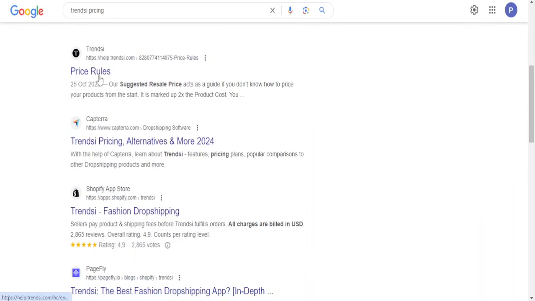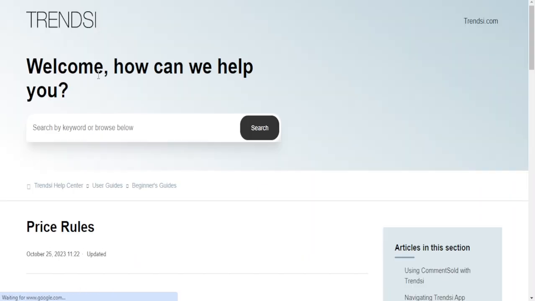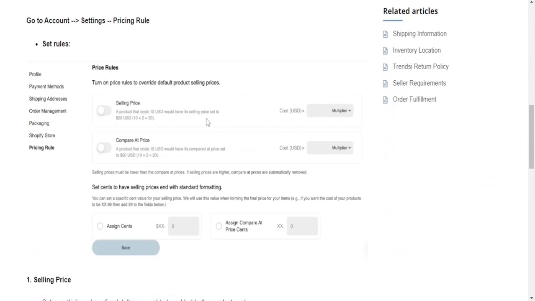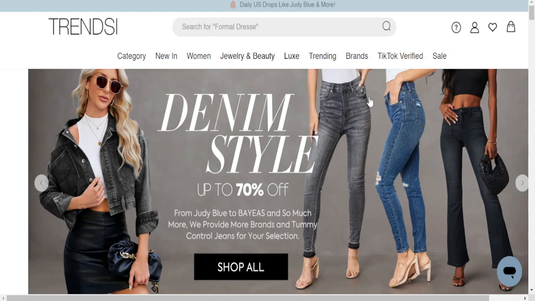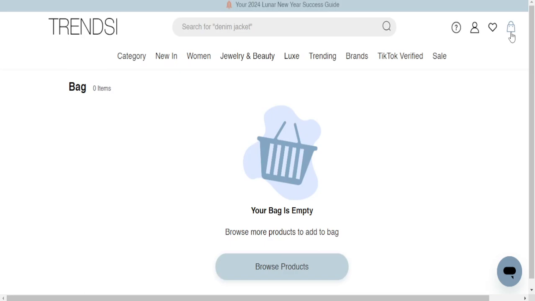It's free to install, but let me show you this. Okay, so Trendsi doesn't have pricing, so it's really good for that. And that's one of the best things about Trendsi. You just connect it to your Shopify account or to your TikTok shop, and you just automatically start to sell. You just click on add to store or add to cart. Here again you have your cart, and you can just buy wholesale and then sell by dropshipping.